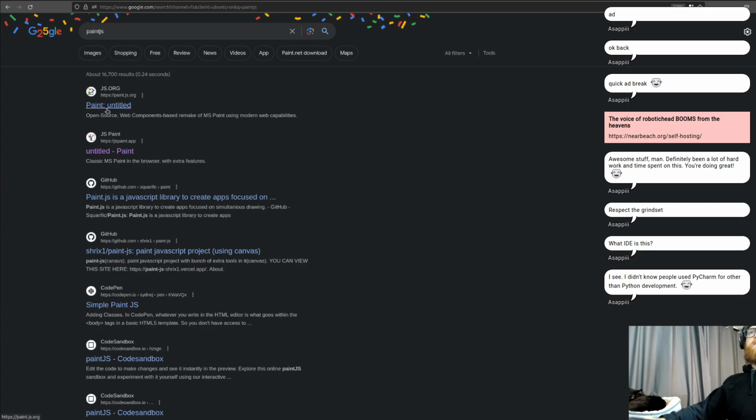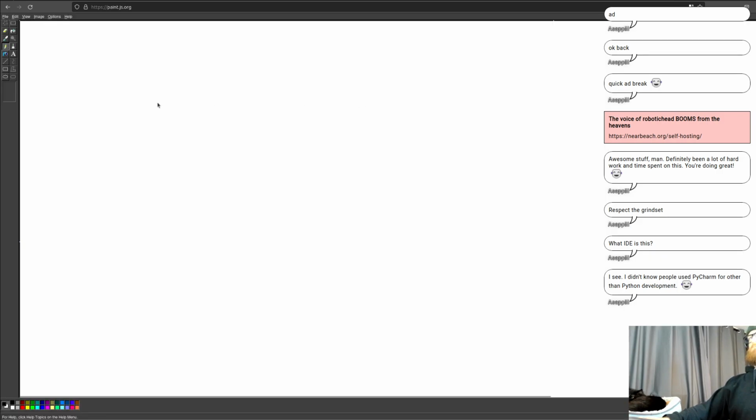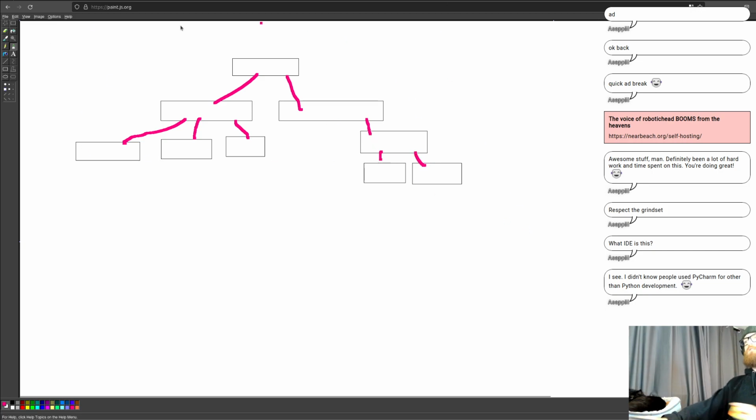Paint.js. Is this one a better one? Alright, so if I draw our components like this, we've got some components over here, might have one component here, we might have a couple of components like here. I am going to join them up like this. So this is an example of how our component tree could look.